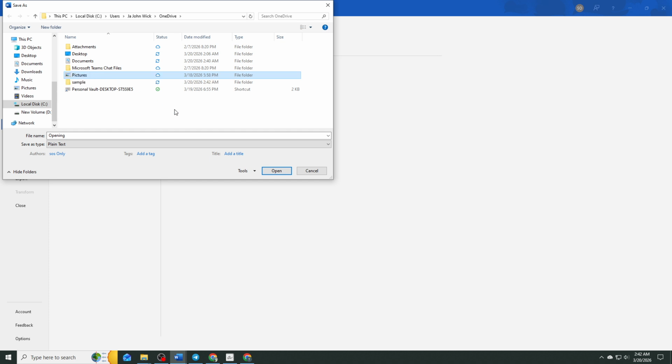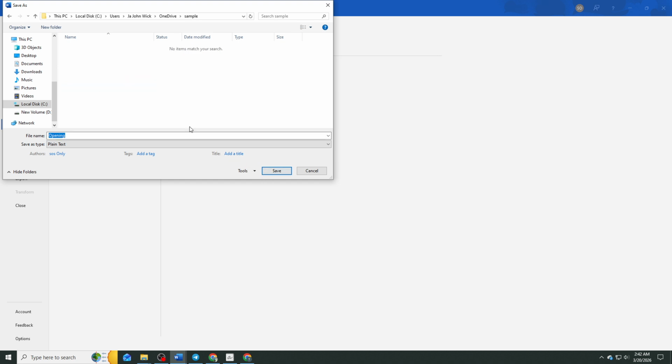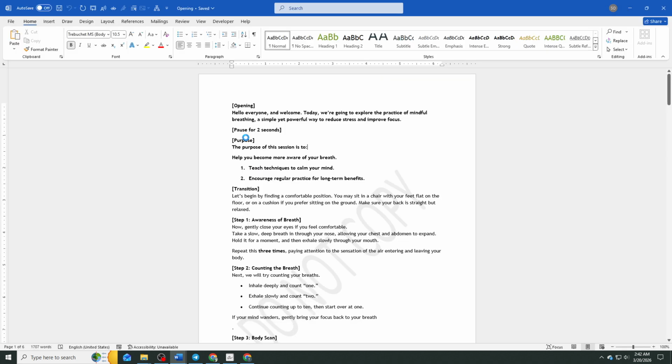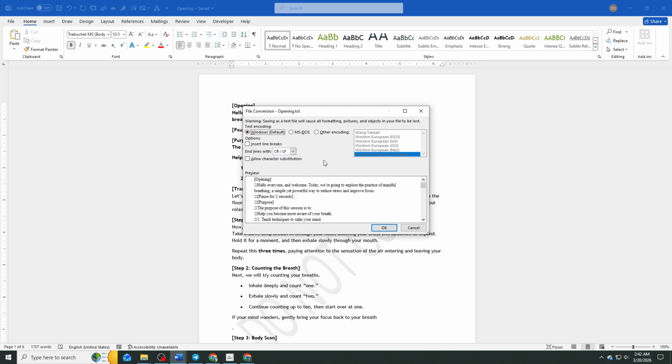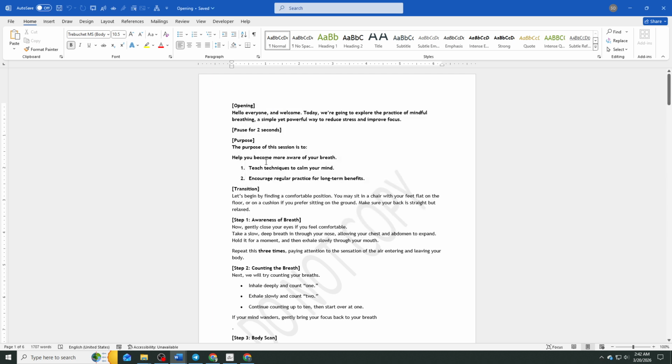From this point forward, your document is stored in the cloud, and any changes you make will be synced automatically to OneDrive. If your document is already saved locally on your computer and you want to move it to OneDrive, you can do so by opening the File tab and selecting Save a Copy. Choose OneDrive as the destination, pick the folder, and click Save. Word will then upload the file to the cloud, and all future edits will sync automatically.